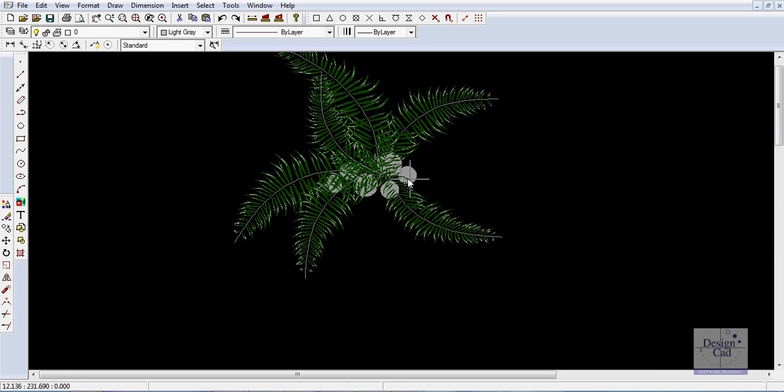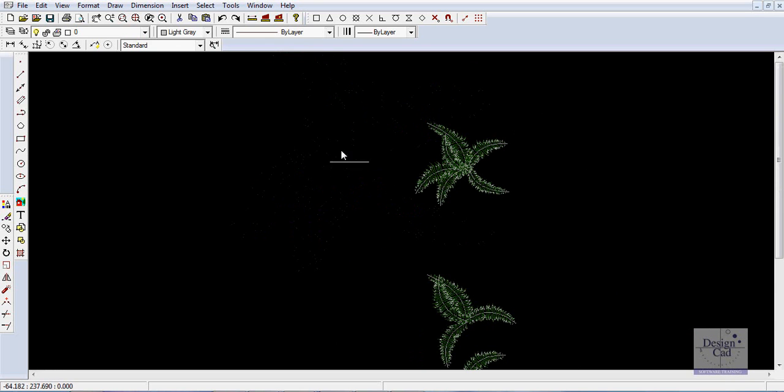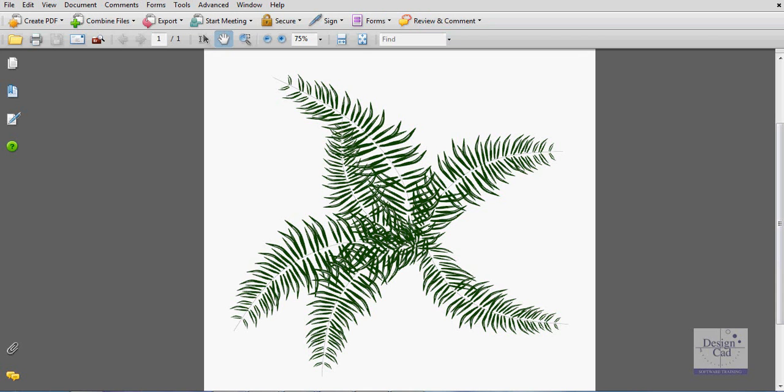I made an attempt to put some circles representing the cylinders of the trunk. Not correctly a trunk, but the support for the fronds, and I'm not happy with those, so I'll simply delete them. And so finally we're left with a symbol, and that's the one that we put in the library. Now, if we go to Adobe Acrobat, here is what the symbol looks like when it's printed out.